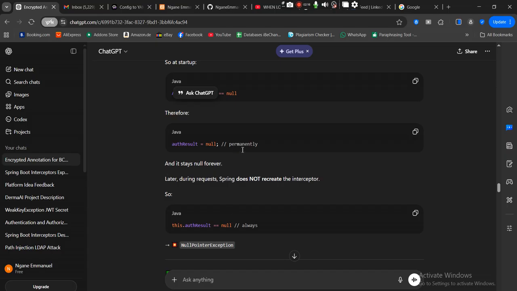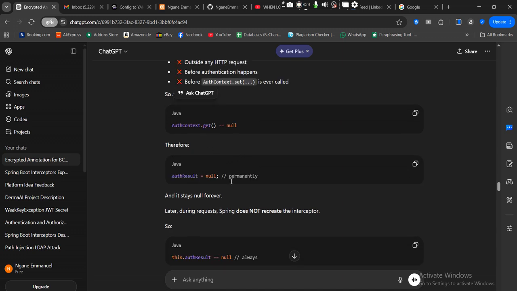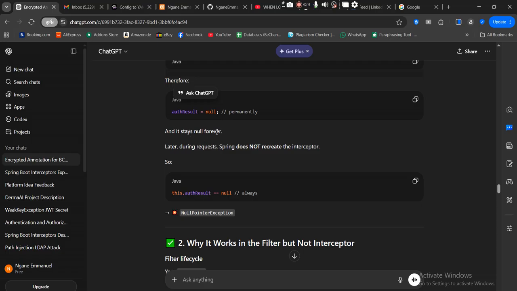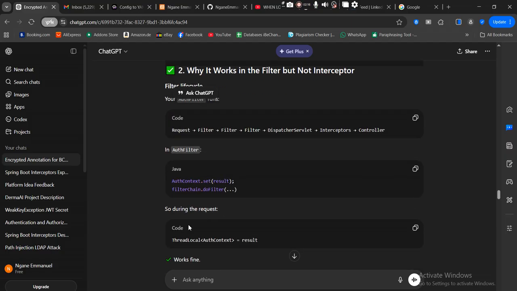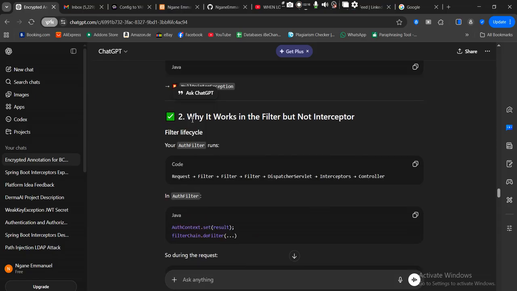And that's why I wanted to even test if we remove the final, but it's not the case that it then updates, and it stays null forever. So later when we call that, it is still a null, so we have a null pointer exception. But what's happening is that in the filter lifecycle, your auth filter runs.